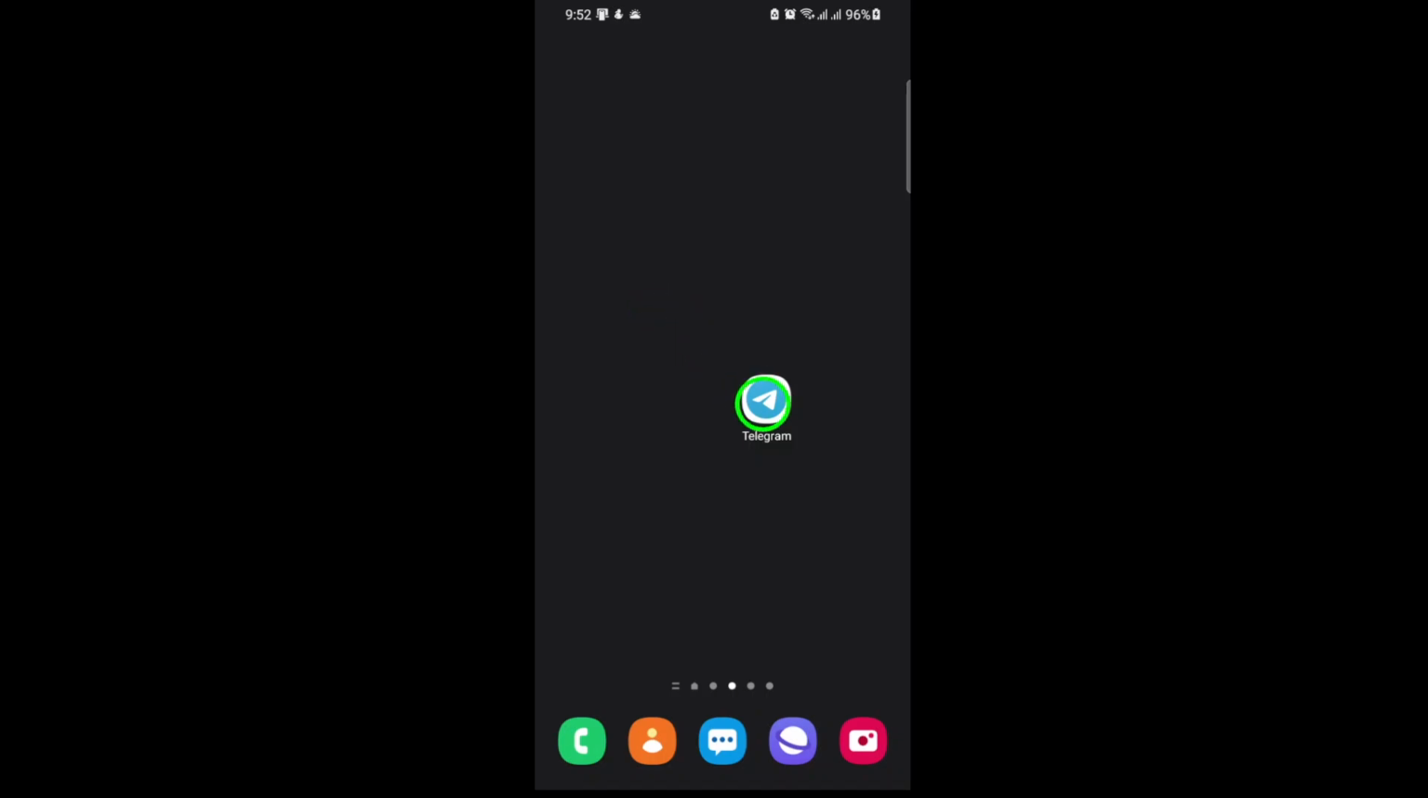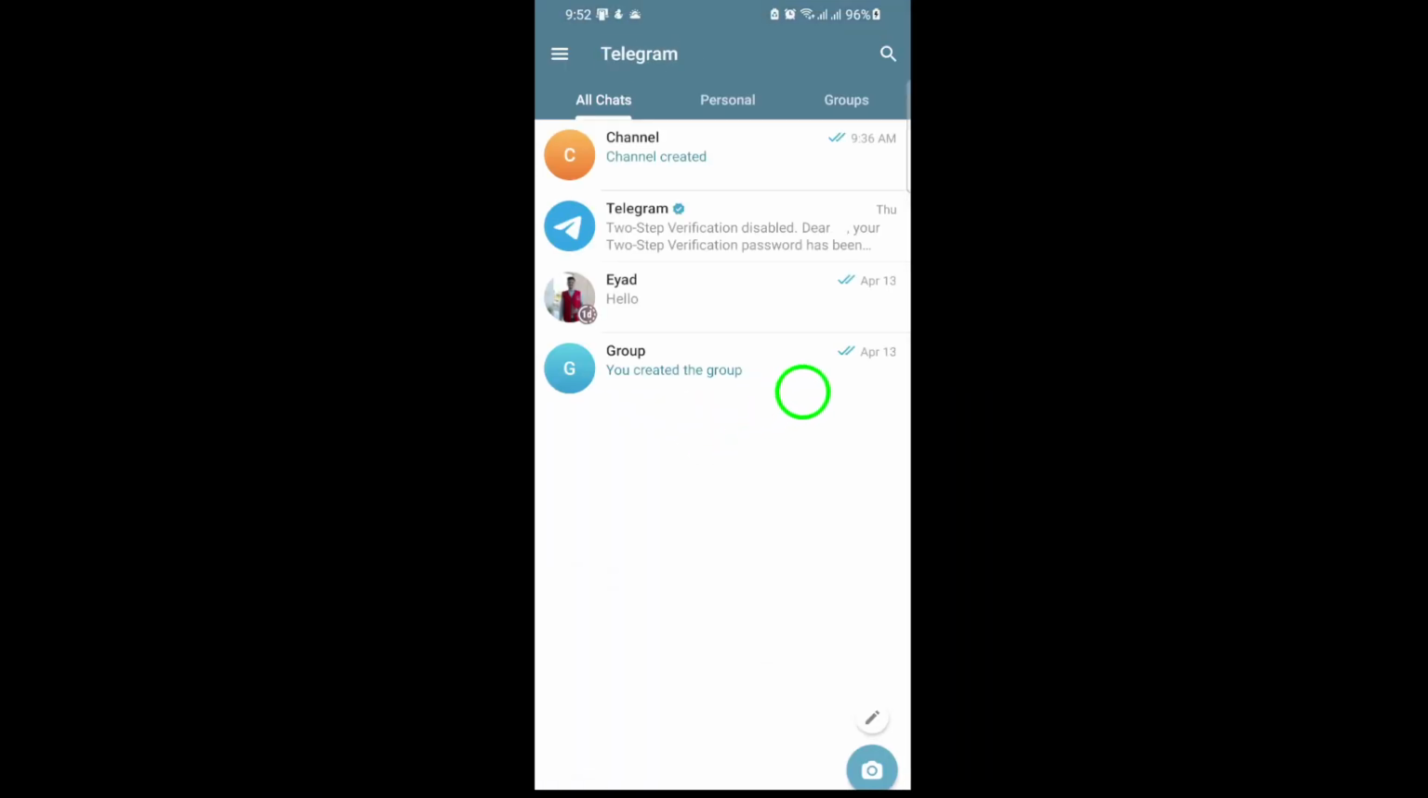First, open the Telegram app on your device. Make sure you're logged in and ready to go. Next, head to the chat with the contact for whom you want to turn off auto-delete.